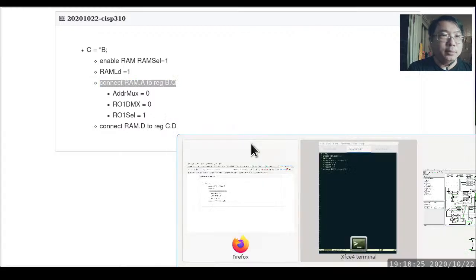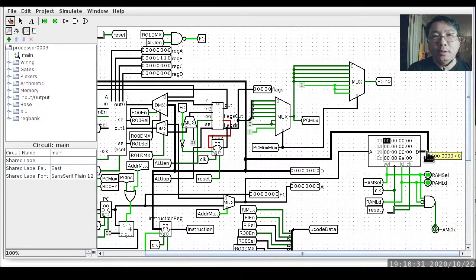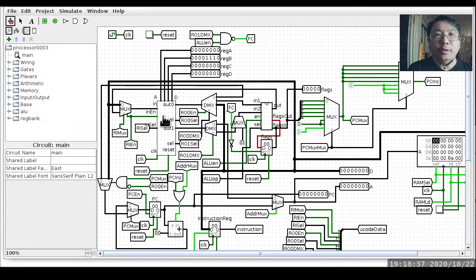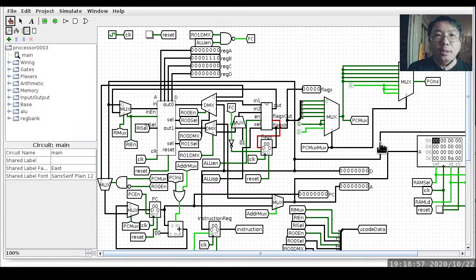So off we go again, going to the map. This time we are looking at this wire, the D port of RAM, and we are thinking, how do we connect that to inside the register bank, the D port of register C, which is what is highlighted at this point? That doesn't seem too hard, right? Because there's only one thing in its way. So let's go ahead and try to figure that out. All right, so let's highlight the D port from RAM again. It is this particular wire, and we need that wire to connect to this wire over here.